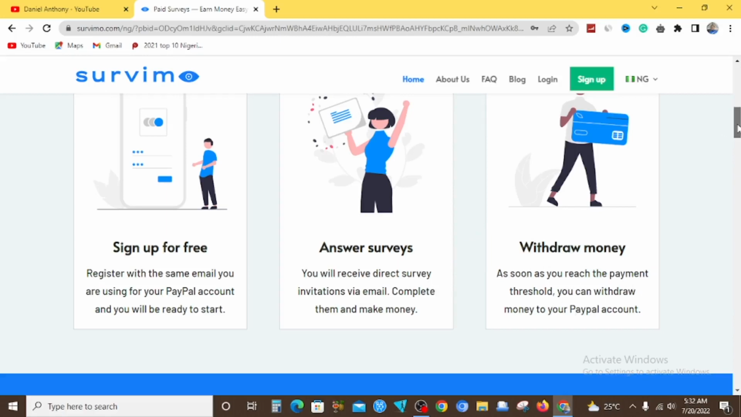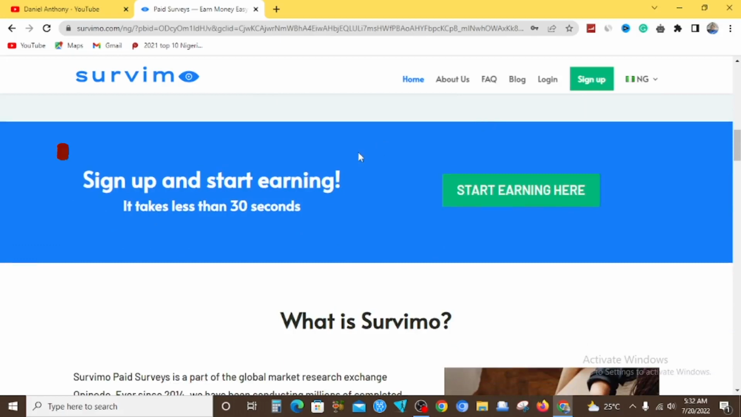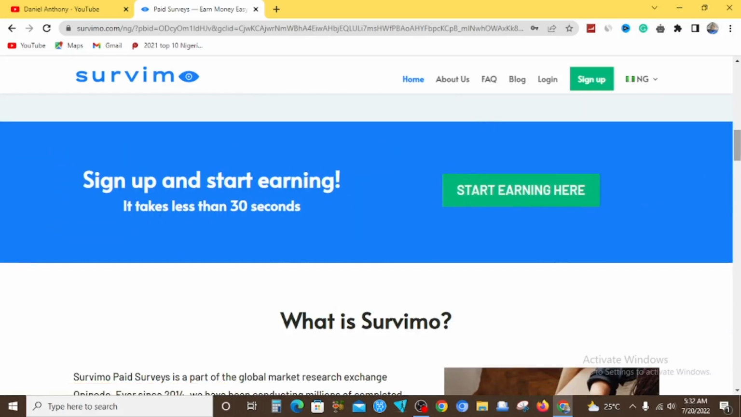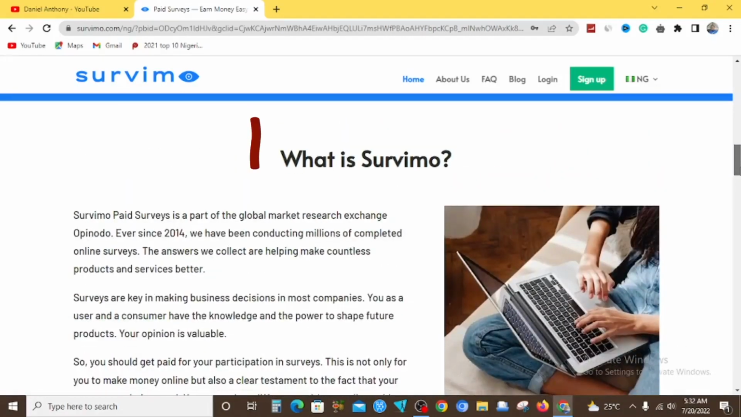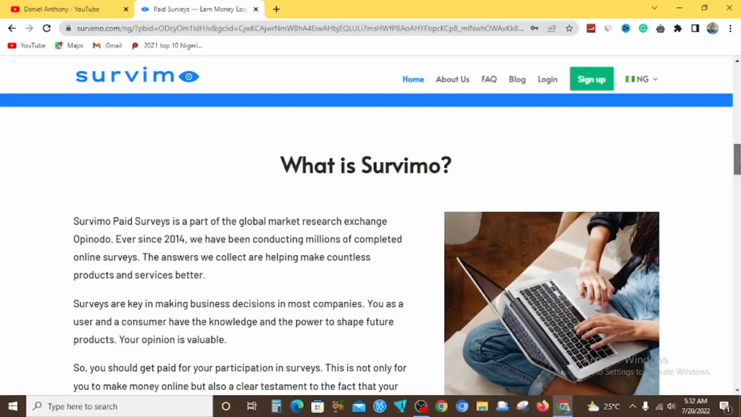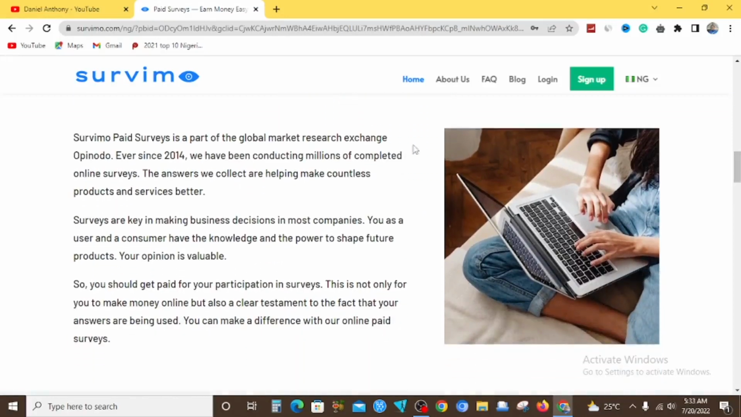Okay, so guys, sign up and start earning. It takes less than 30 seconds to sign up. That's how simple it is to join Survimo. What is Survimo? I know this is where the big question will come in. This is where most people ask us, what is Survimo? It's pretty simple. Let's quickly check out what Survimo is.